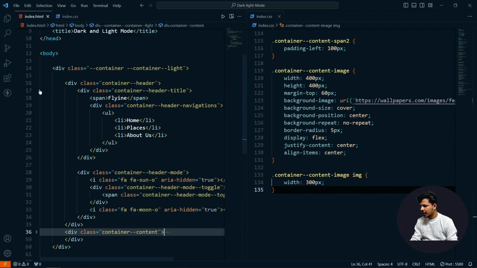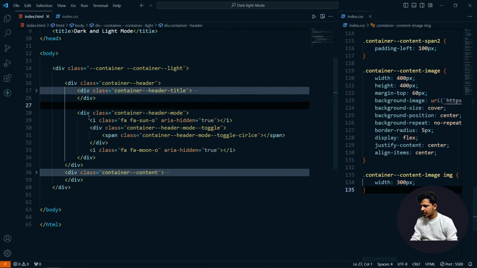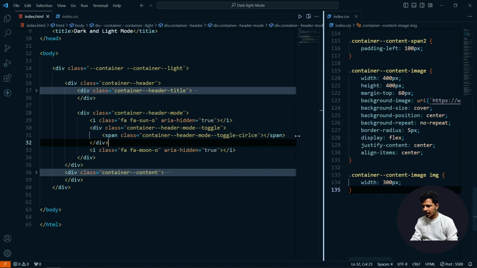If I open the header and the second div we have, which is this one, you can see we have this div. Inside that, one icon is there, then another div, which is the one we are going to work on, and thirdly the moon icon. So this particular div we have to convert into a toggle button, and that we are going to do right now.